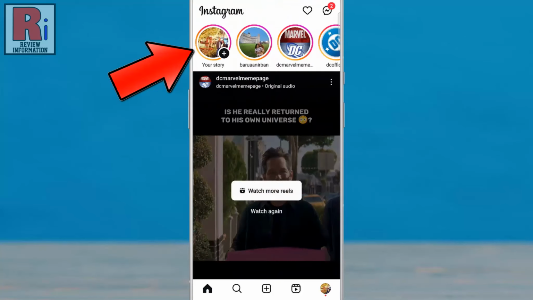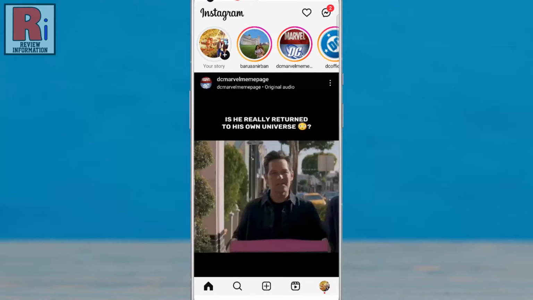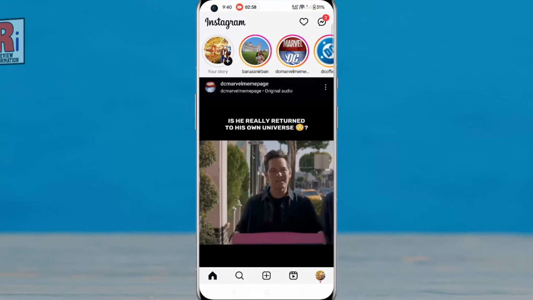Your story has been updated. Check it out. Once posted, your followers can vote on the poll, and you can view the poll results by swiping up on your story. So that's how you can create and customize polls on your Instagram story.